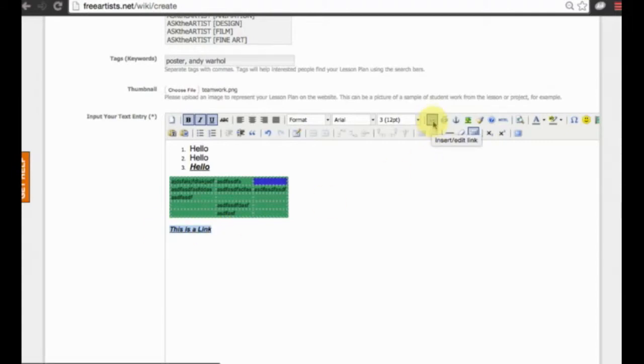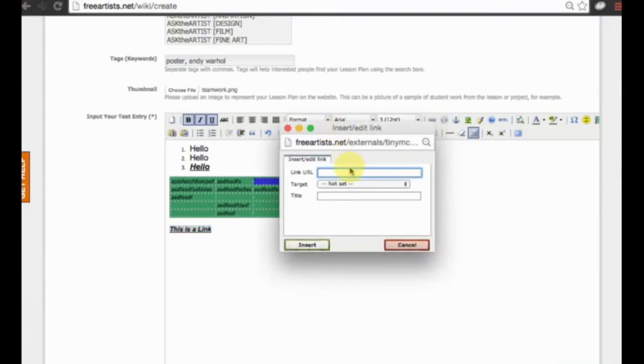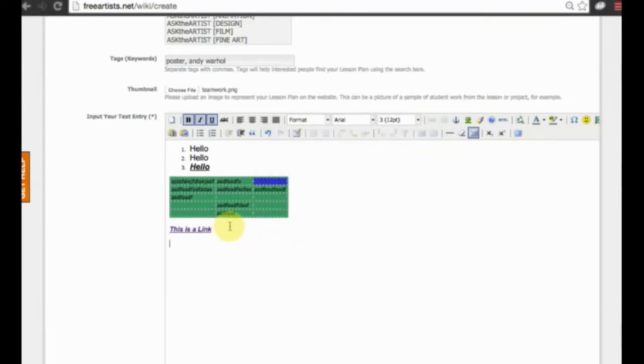This looks like a little chain, that's a link. So you can click on that, and then you can actually input a link. So I could do like http www.google.com. There you go. So I can make that a link, insert, and now it's a link. So here's my link. To insert a picture, click on picture.